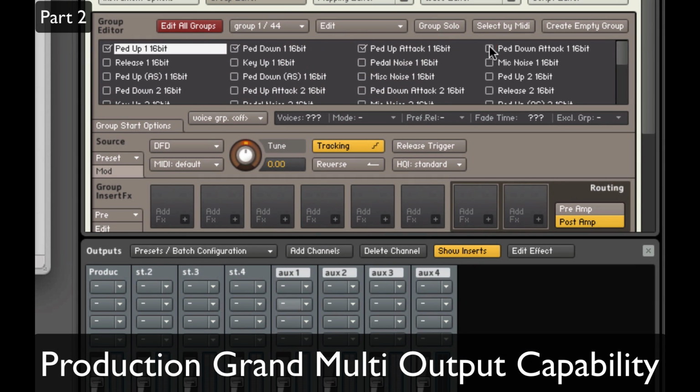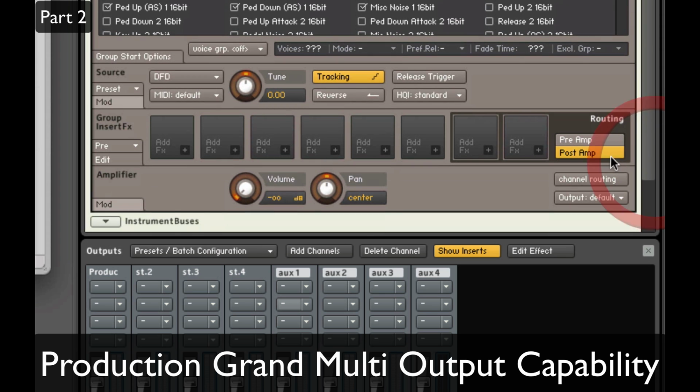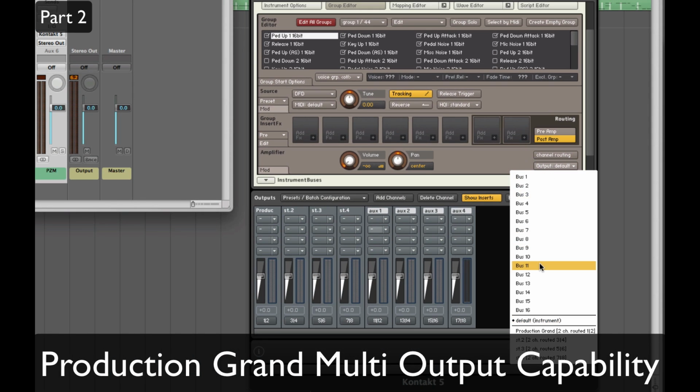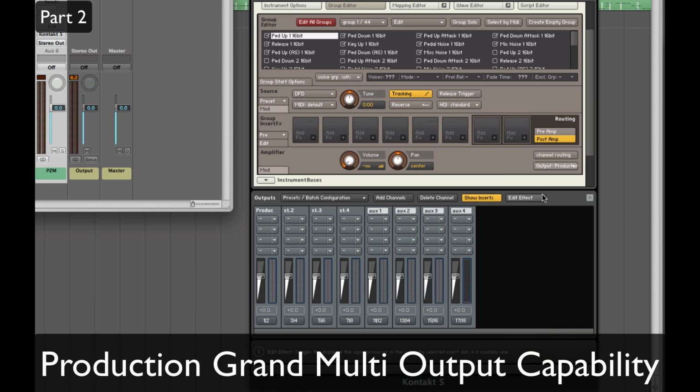I don't know if there's a faster way of doing this, but I've got to check all the boxes for the groups that include 1 and 16-bit at the end. That means that they're all the first microphone perspective. Now I scroll down a little bit, and it says channel routing output default. I'm going to choose this to be that first channel. So then there's the first channel, and now it will all be routed out to this channel that I've got named here.